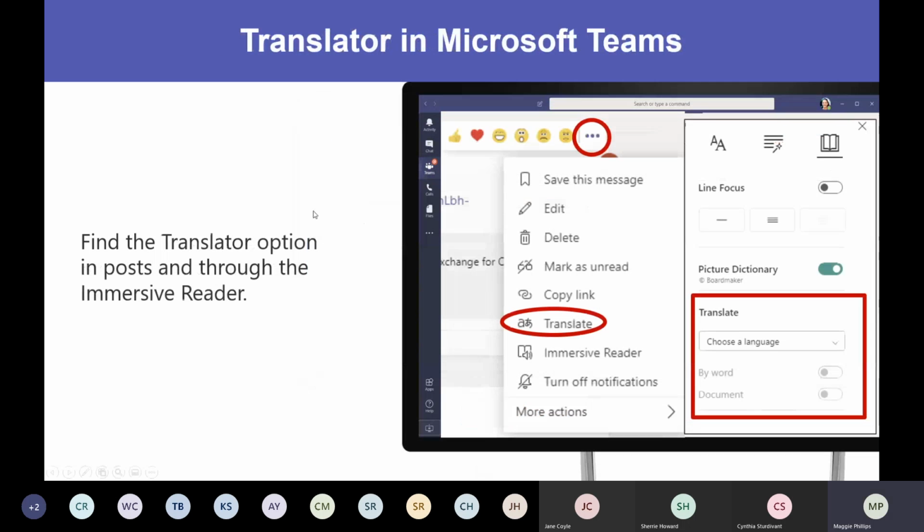All right, there's another tool that's a game changer, and that's the Translator. And this also addresses the needs of unique learners within the context of Teams, but again, it's in other Microsoft products as well. Students can find the Translator option by clicking on the little ellipses for more options within a post. So they go into a team, they find a post, click on those 3 little dots, just like the process for using the Immersive Reader.